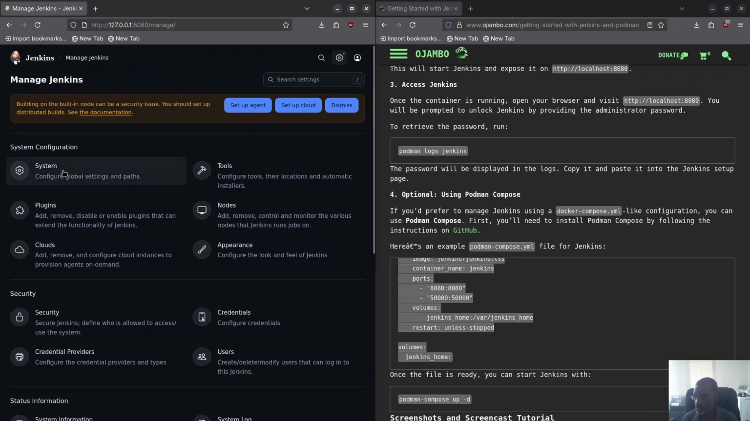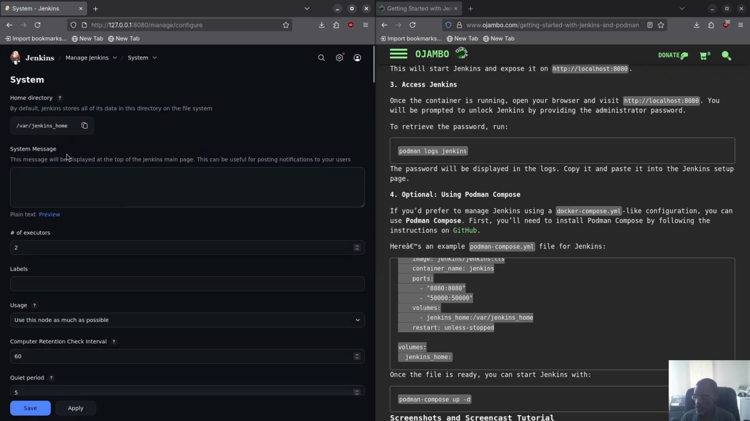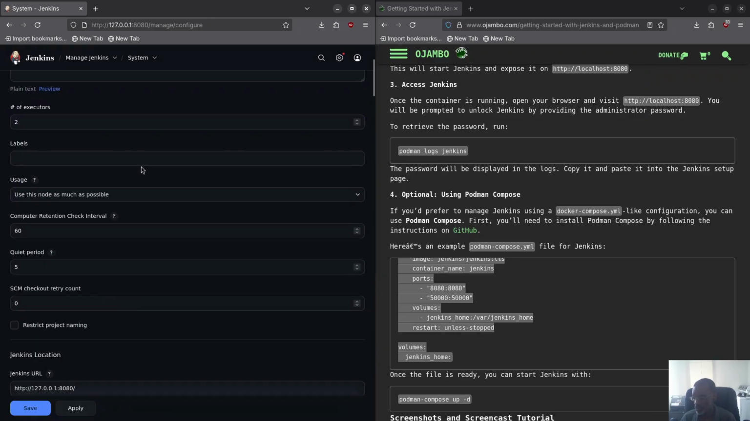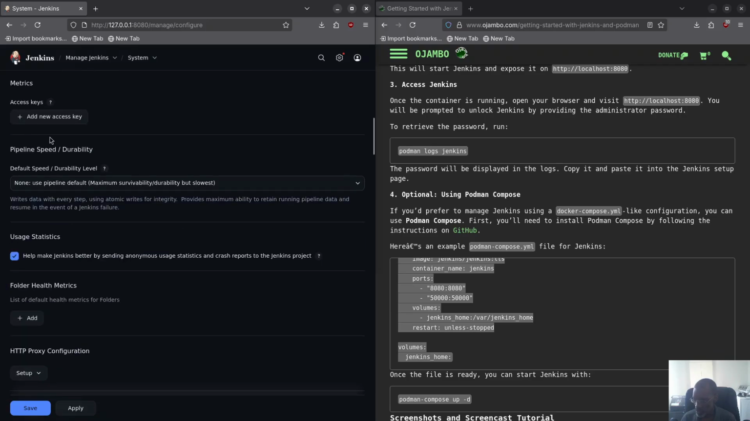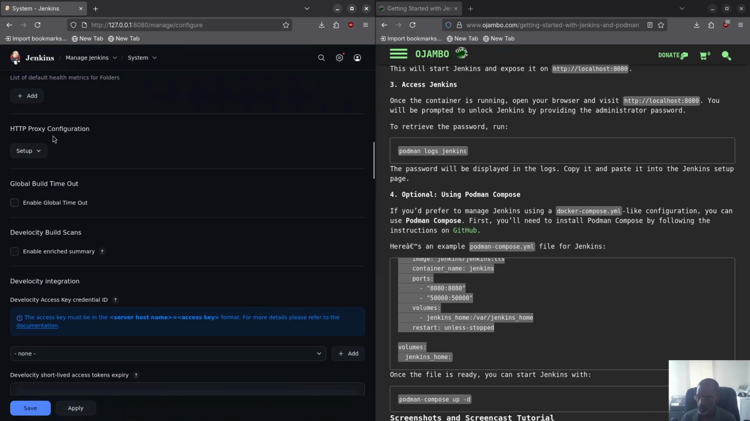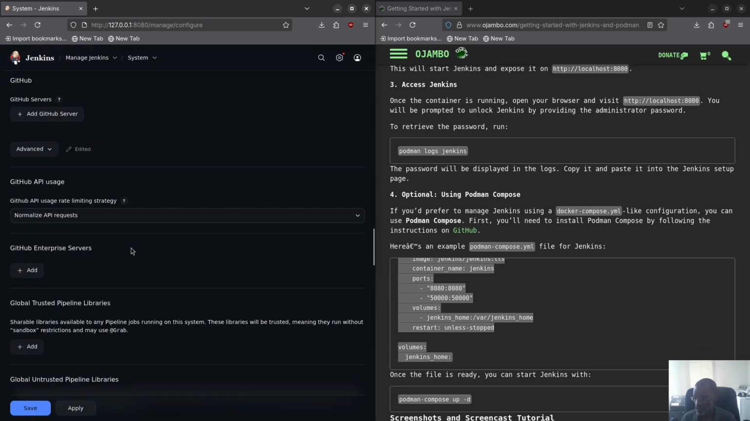So here you can see you can configure the system, the global paths. I just clicked on that. You can see here it's /var Jenkins_home. Remember that we set that up in our Podman container. You can change that. The URL, this is where you change it. And then the access keys. If you're obviously using proxies, you can set that up. Timestamper, if you remember fingerprints, or all that good stuff. And the GitHub, a lot of people use GitHub, so you can set up the GitHub servers and APIs, enterprise trusted pipeline libraries. You can do all that stuff here.